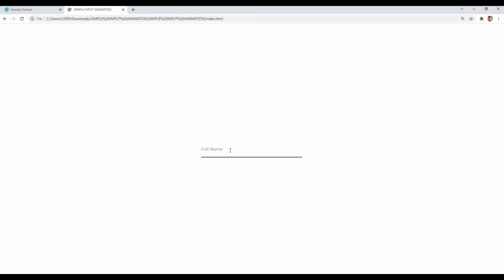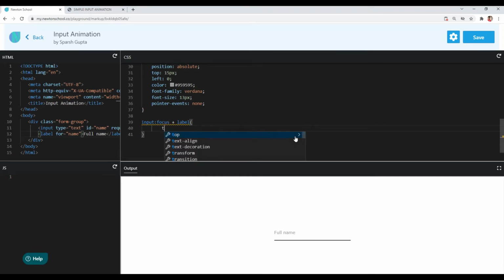So when the input gets in focus, the label is basically moving upwards. So we have to move it upwards. I will use the transform property to move it upwards and I will use translateY, and I want to move it by minus 30 pixel. And now let's see if it's working or not. So our input element is not in focus currently. As soon as I click on our input element, it will come in focus. You can see as soon as I'm clicking on the input element, our label is moving upwards. So this is working fine.